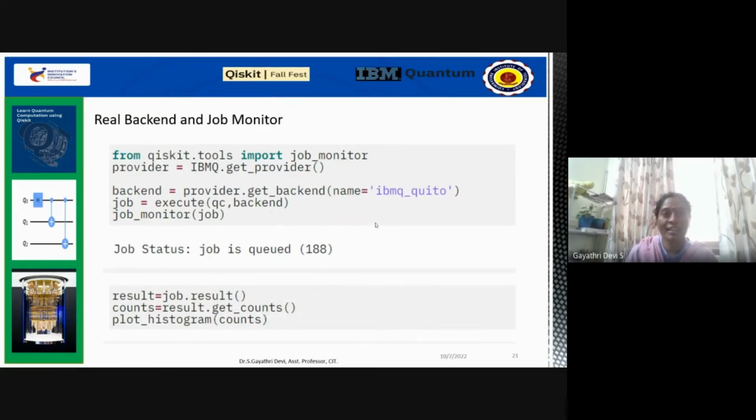So next is a real backend and job monitor. From Qiskit dot tools, we import the job monitor to get the status of the job. So here the provider is IBMQ dot get provider, and backend equal to provider dot get backend of the named backend, IBMQ Quito. So we execute the already designed circuit QC with this backend. Then we apply this job to the job monitor.